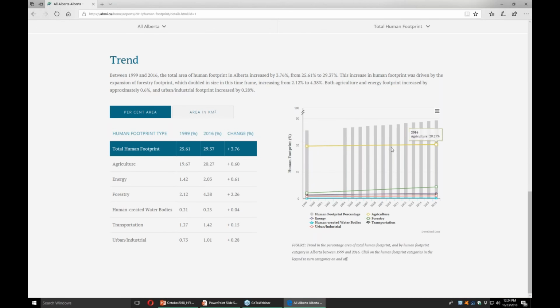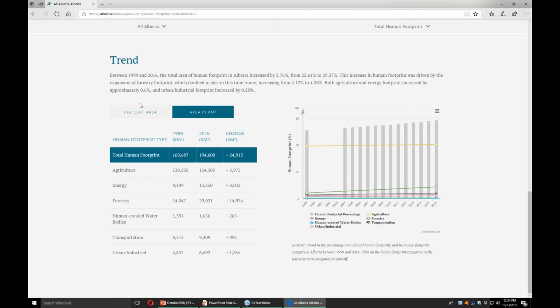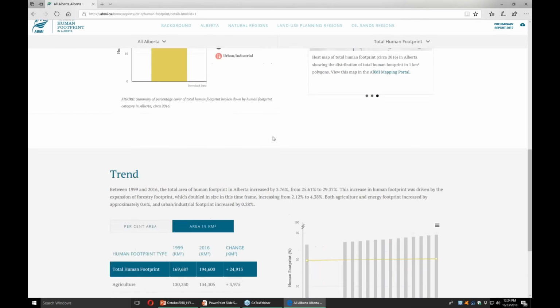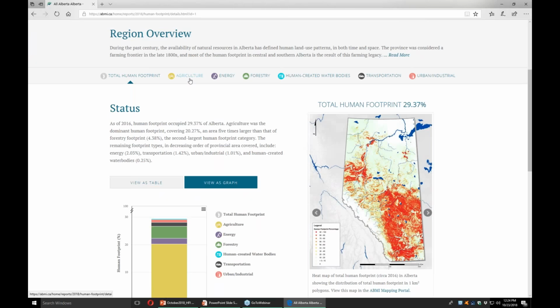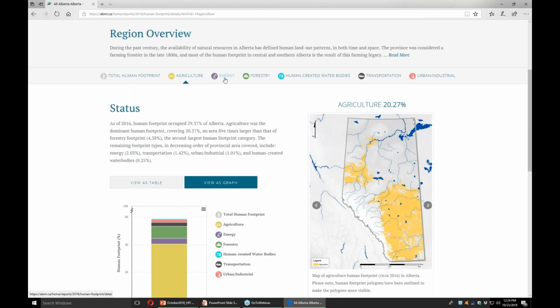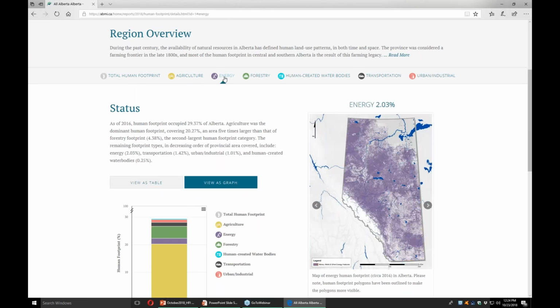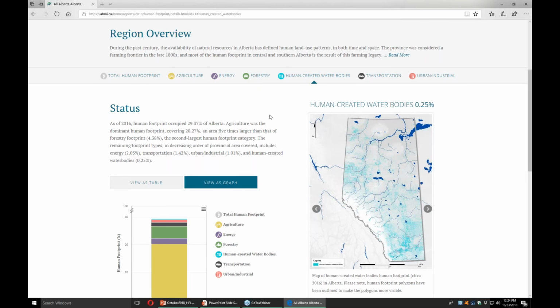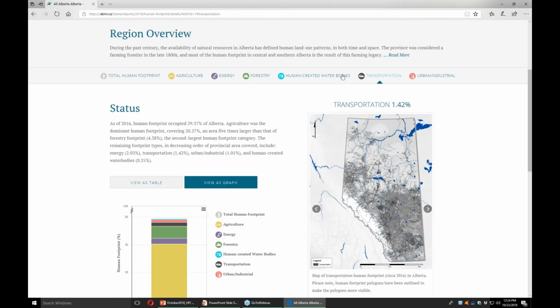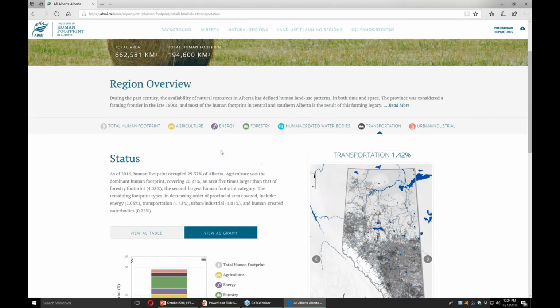So you can scroll over this graph to see different information and also view this table in either percent area or area in kilometers square. The other feature available is that along the menu here, you can isolate different human footprint categories of interest. So I'm just clicking along the different categories. This is forestry. Here's human created water bodies, transportation. So like I mentioned earlier, it's really interactive.